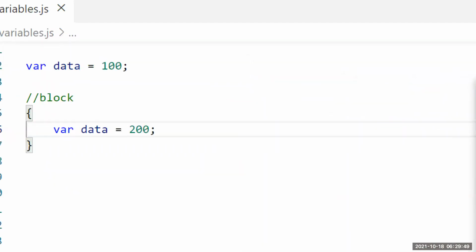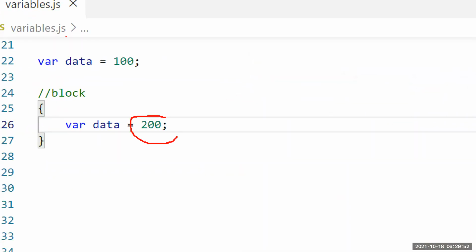Shankar, what is the scope of 200? Within the block, sir. This is the kitchen item. 200 is the kitchen item. Is this kitchen item available within the kitchen or not? Yes, within the block 200 is available, between the opening and closing bracket. This 200 won't be available outside, right?